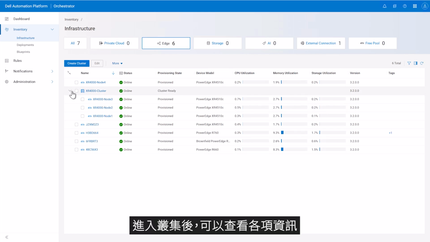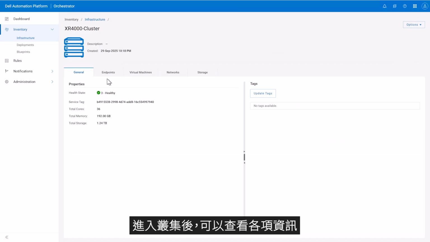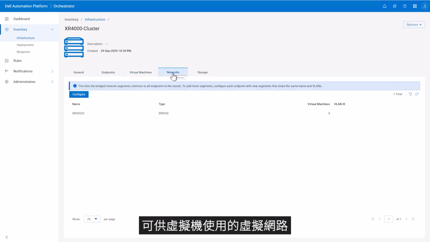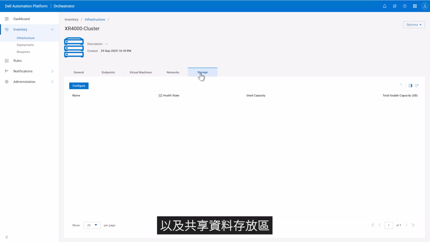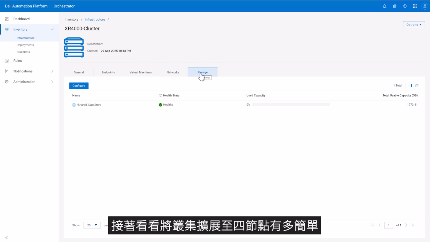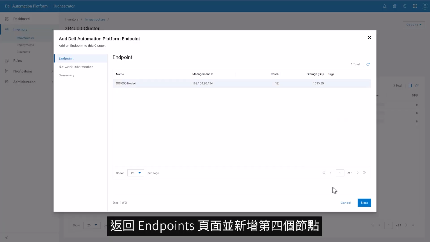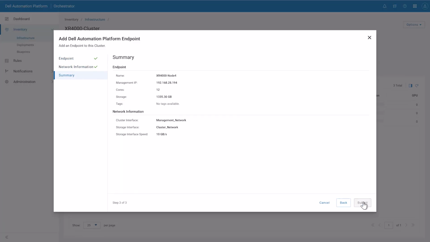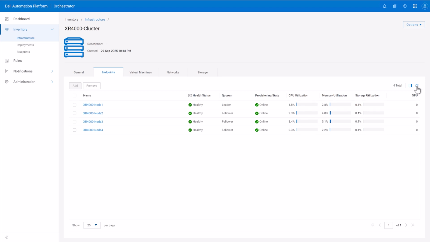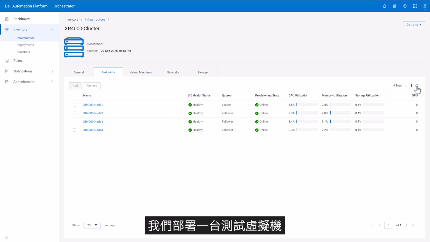If I click into the cluster, I can see different information such as any virtual machines running on the cluster. I can also see any virtual networks for my virtual machines to use, and I can also see the shared data store. Let's now see how simple it is to expand this cluster to 4 nodes. I'll go back to the endpoints page and add my 4th node into the cluster, and within minutes, I now have a 4-node cluster.